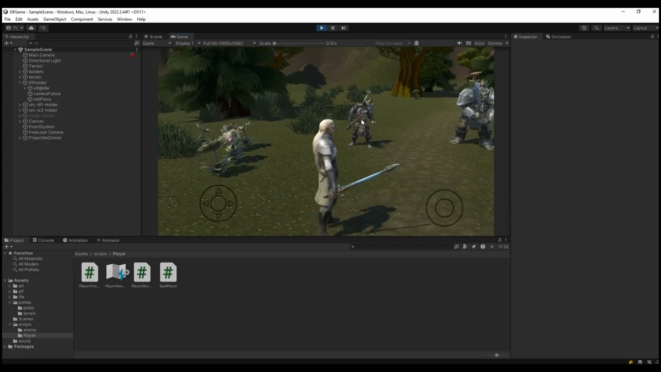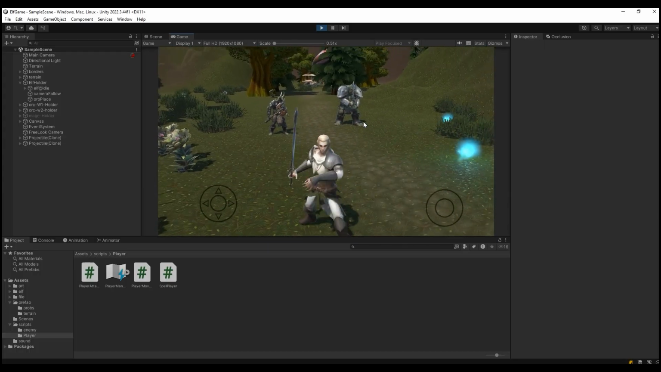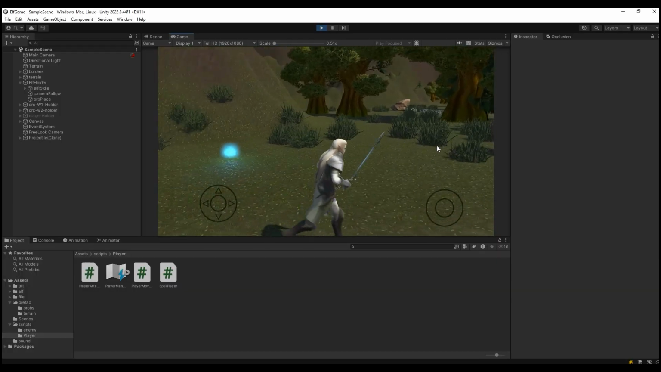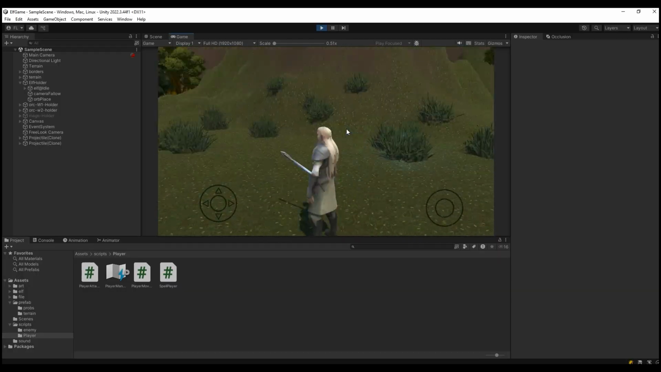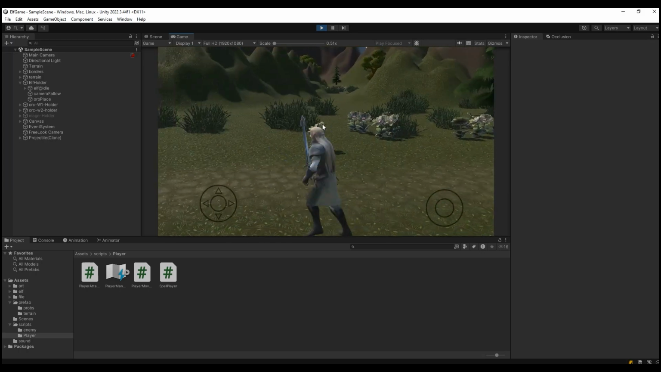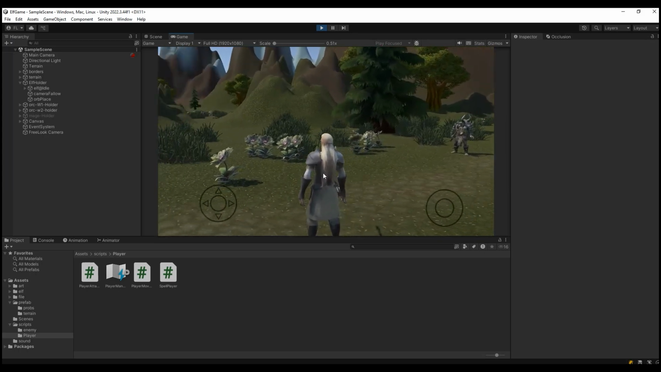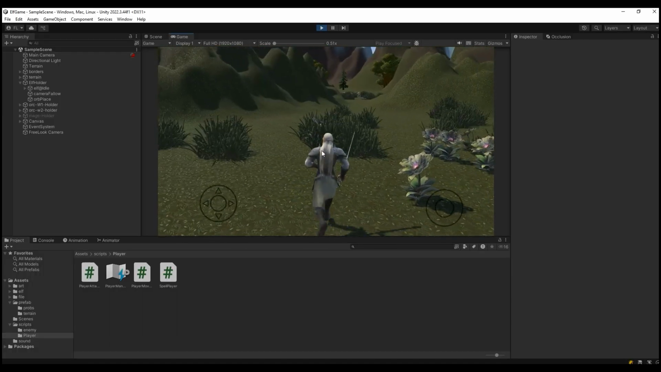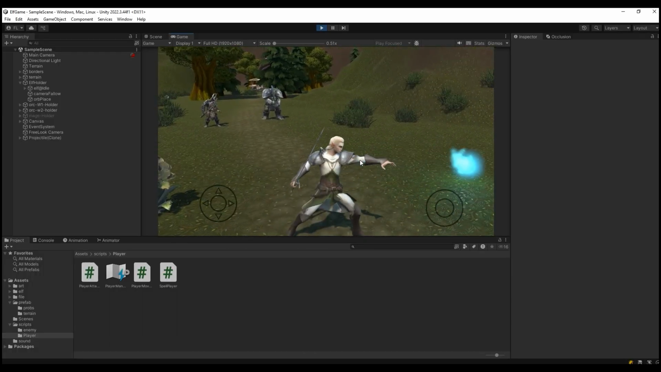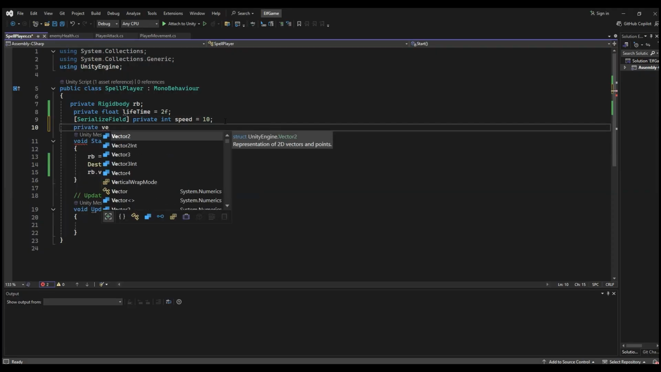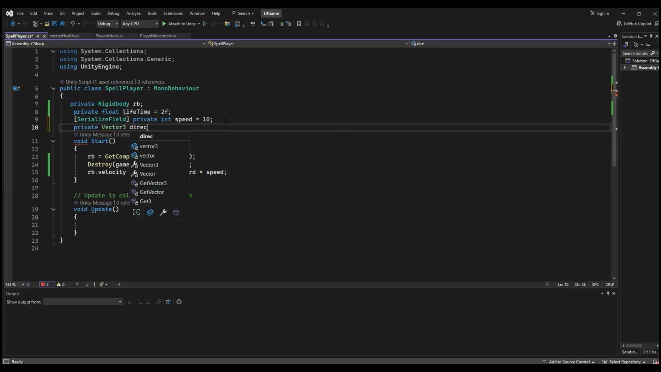You can change the speed if you want, but there's some problem. It just moves in its z direction, no matter what I look at. So I have to get a direction from the player position and apply that to the direction of the orb. So here I say private Vector3 direction, and I say direction times speed.